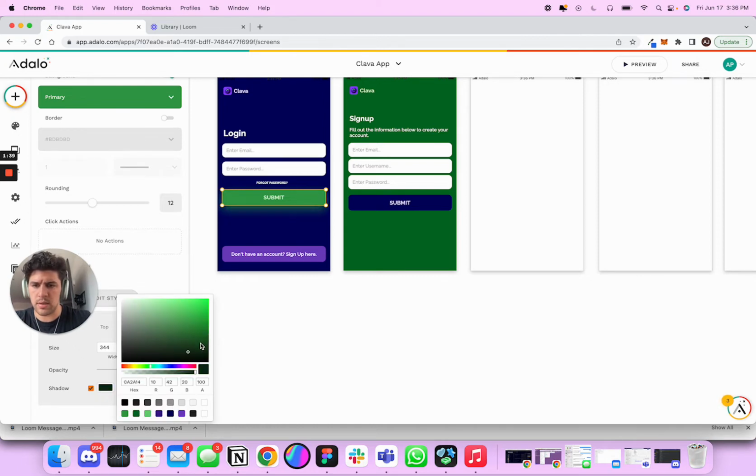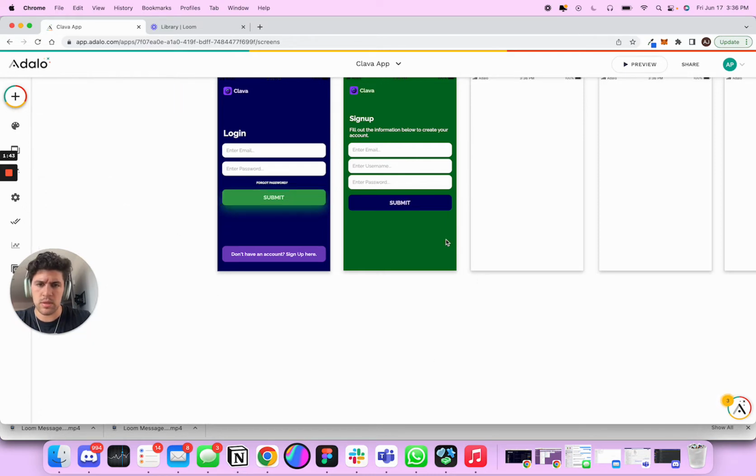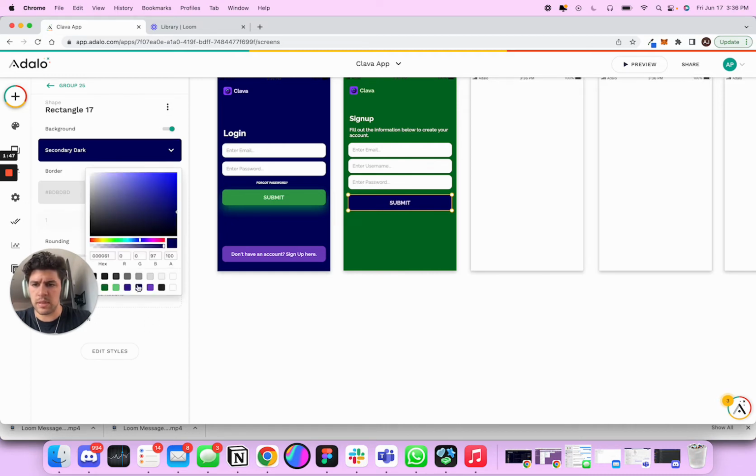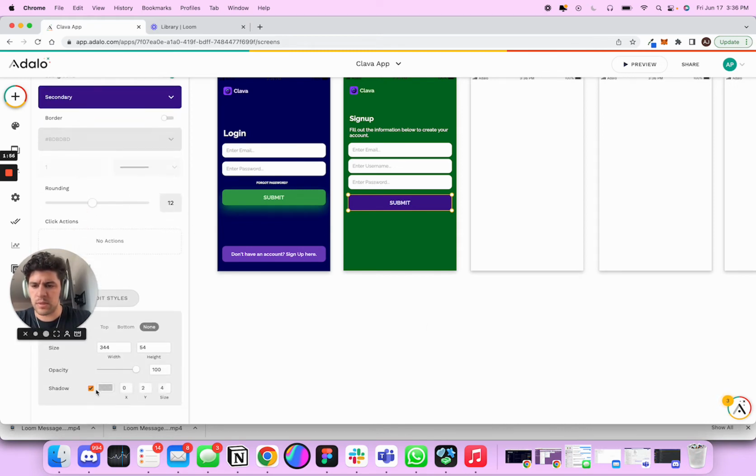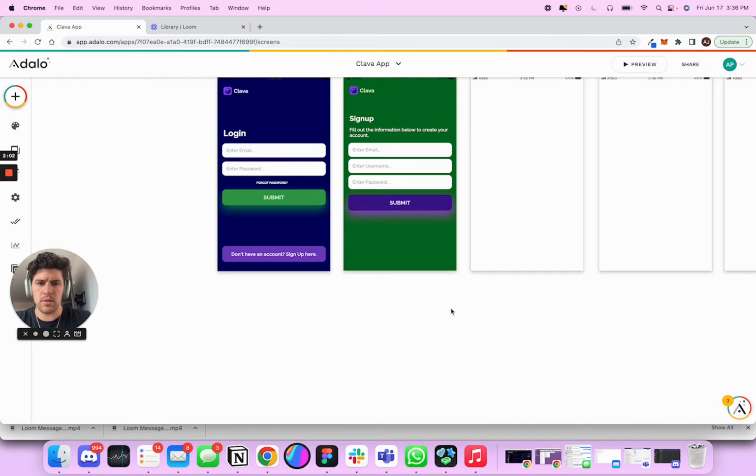Kind of like that look. I feel like this has to be lighter though. Yeah, it might be better. Some shadows, always 15 and 30. Yeah, it's kind of nice.